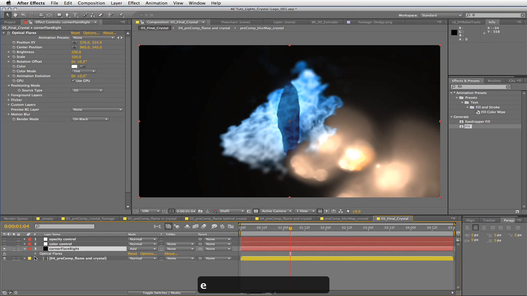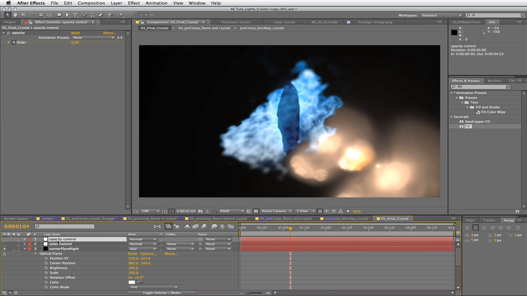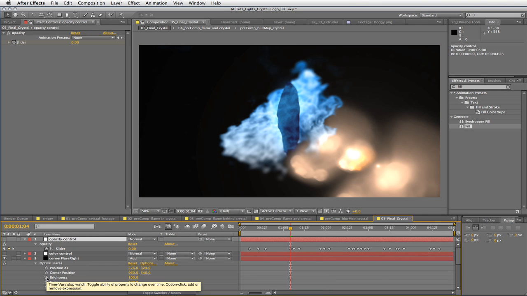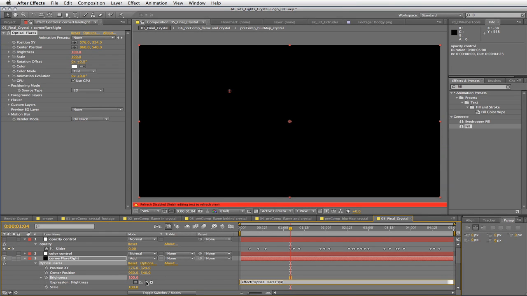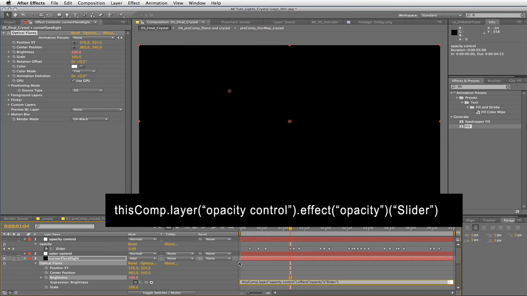And once again, we're going to link the brightness and scale attributes to our opacity control and use a little bit of math to offset the value. In this case, I want the maximum value of the brightness for this flare to be 19. So what's 100 subtract 19? That would give us 81. Forgot the subtraction sign.